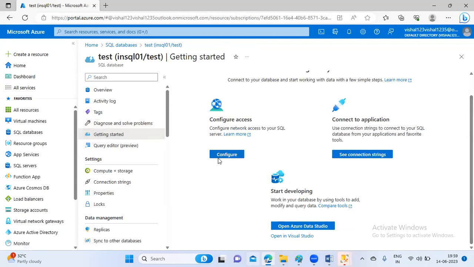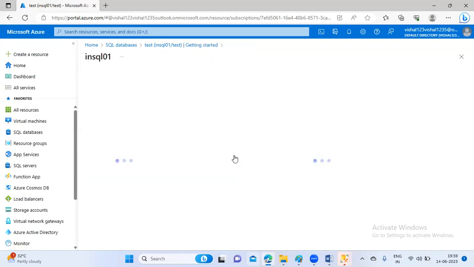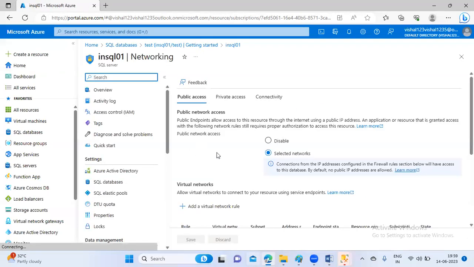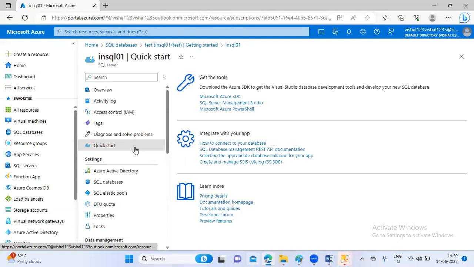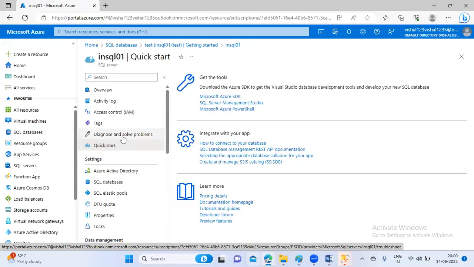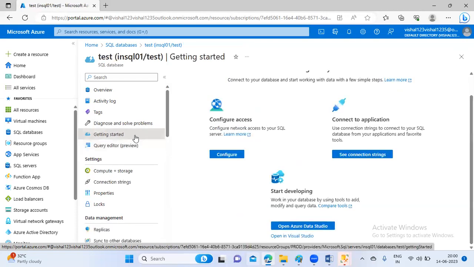If you want to configure, okay. So if you want to configure the networking or something, you can utilize the quick start option. All right. So quick start is something where you can get some information. Okay, getting started. All right.